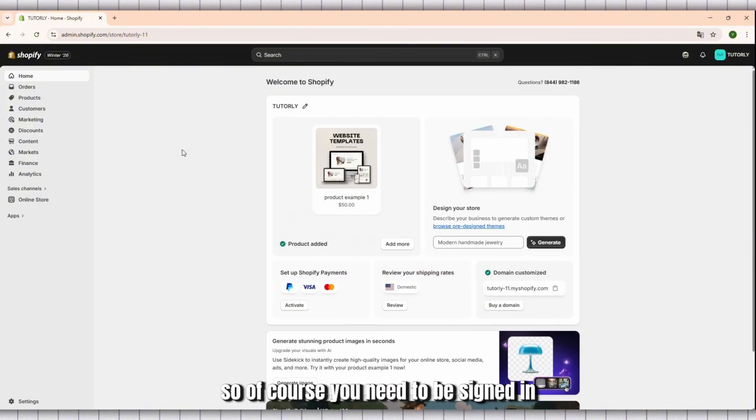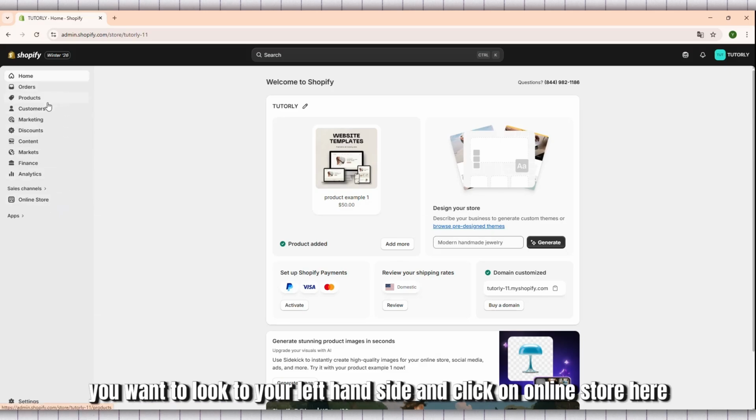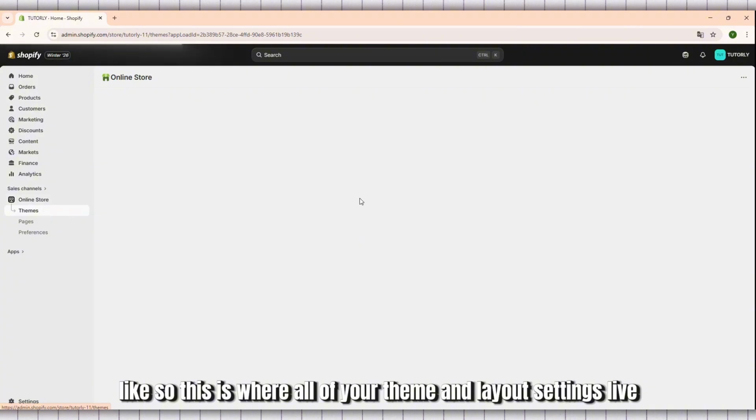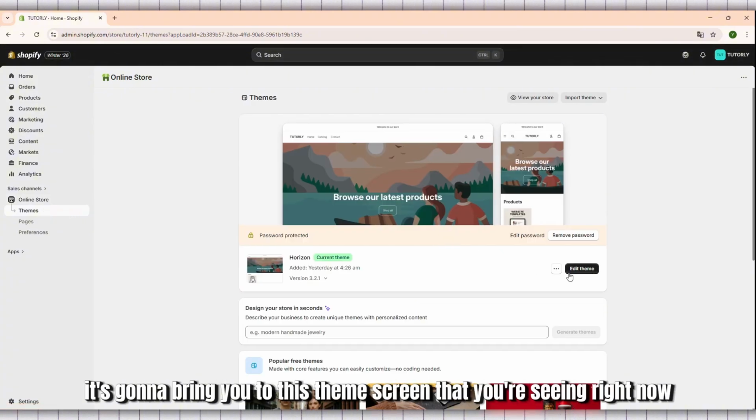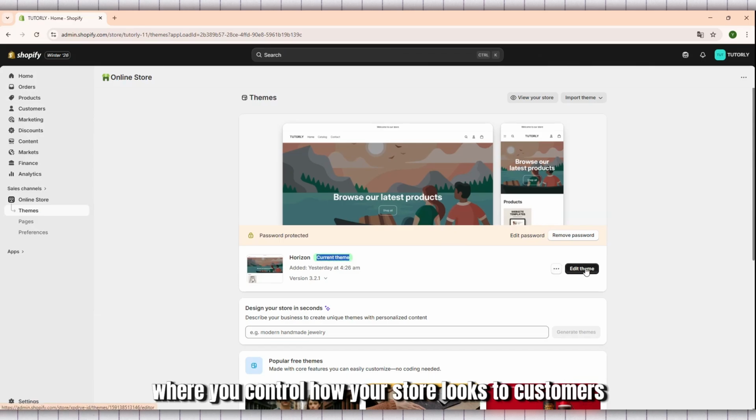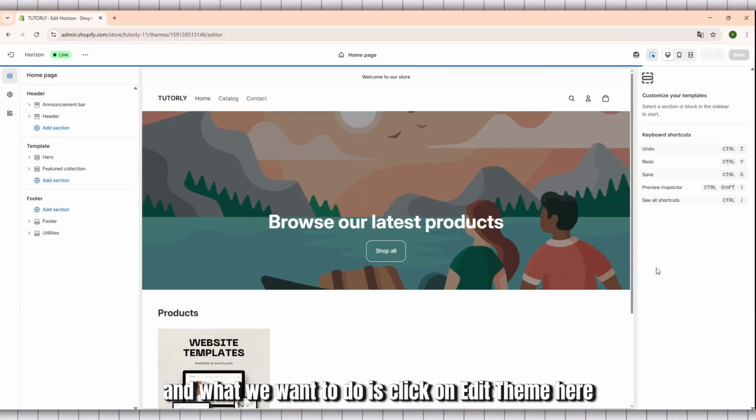So of course, you need to be signed in. And once you're logged into your admin dashboard, you want to look to your left-hand side and click on Online Store here, like so. This is where all of your theme and layout settings live. It's going to bring you to this theme screen that you're seeing right now, where you control how your store looks to customers. And what we want to do is click on Edit Theme here.